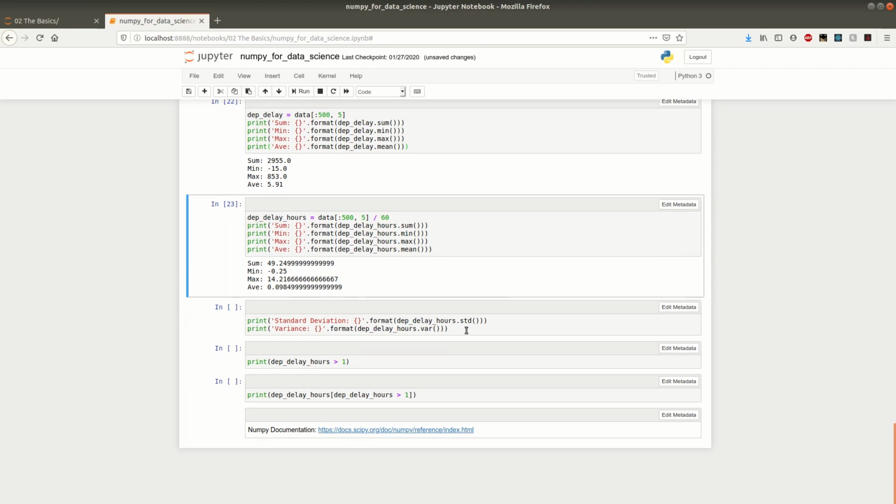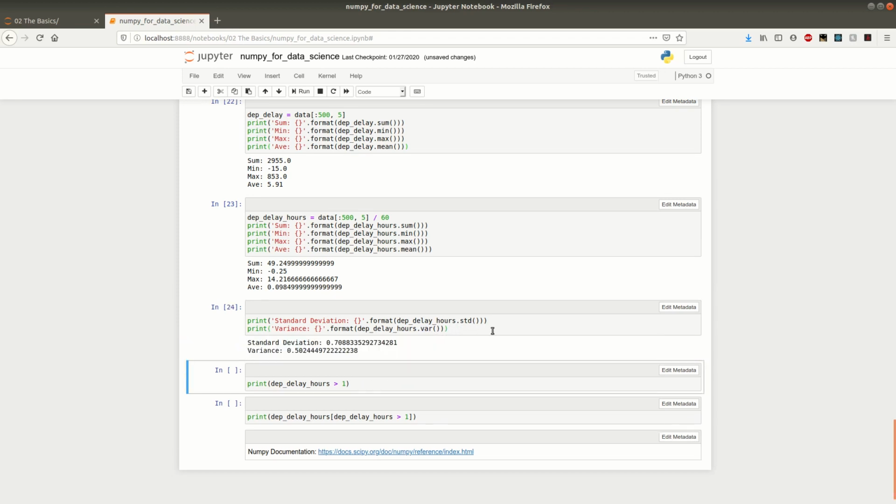All right, now that our data is in hours, let's do a bit more analysis on it. We can find the standard deviation of an array by using the std function, and we can find the variance by using the var function.